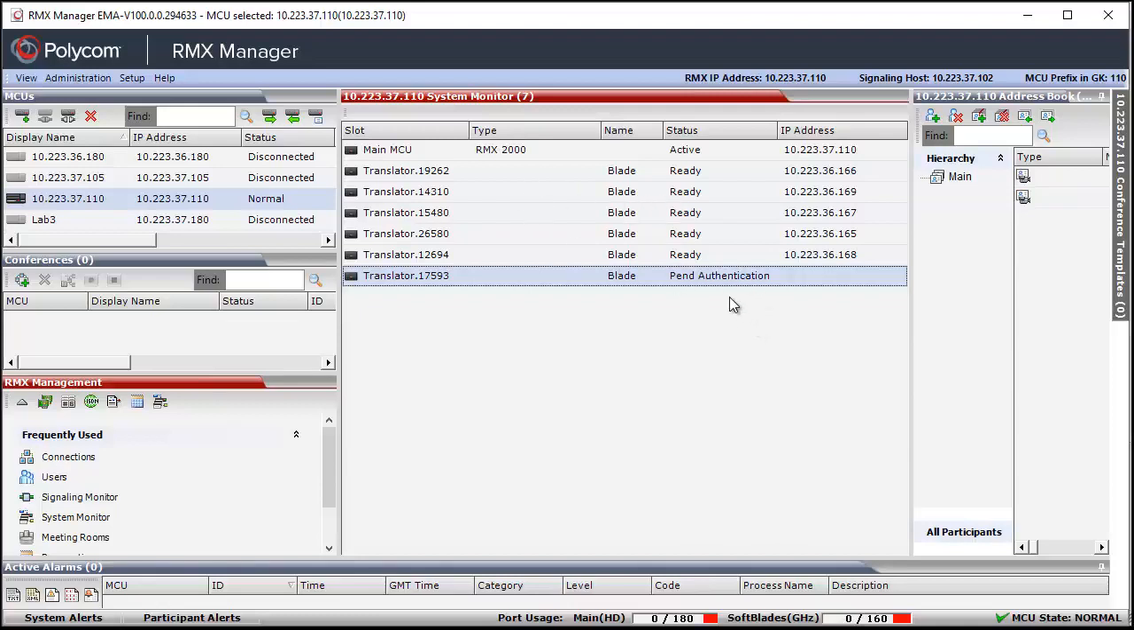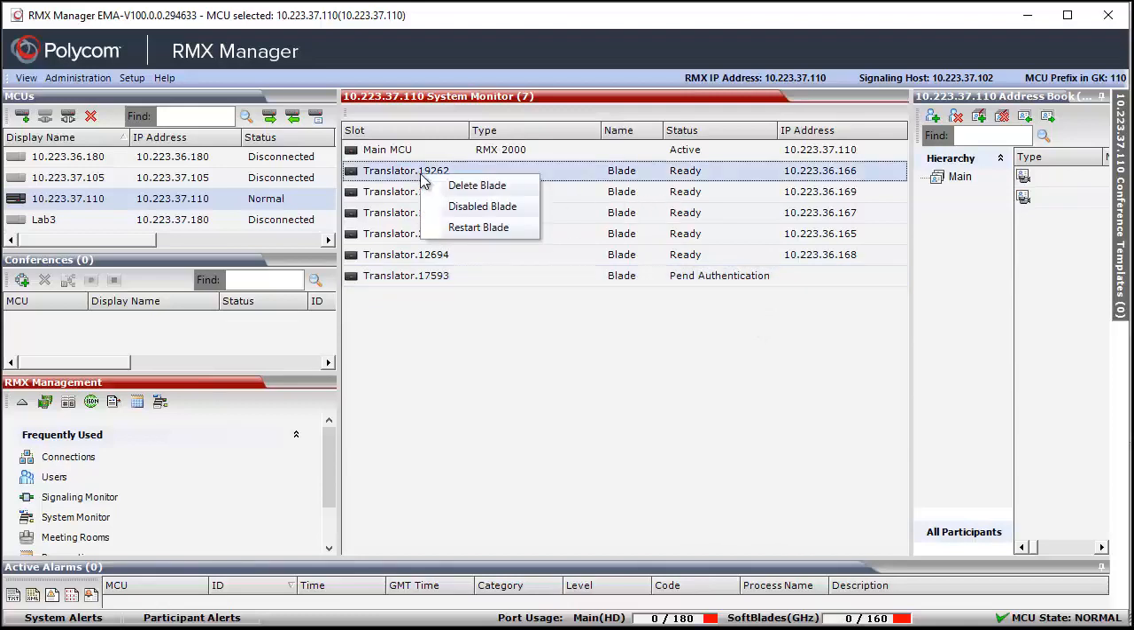Now some of these others, for example, while we wait, you can right click. You've got delete, disable, restart. In the event you get in a condition, you can restart it and bring it back on in. If you wanted to delete it and let it come back on in, and then go through the pending authentication settings at that point, you can do that as well. I've only seen a couple areas where you might get reports in the system alerts that it's been disconnected.